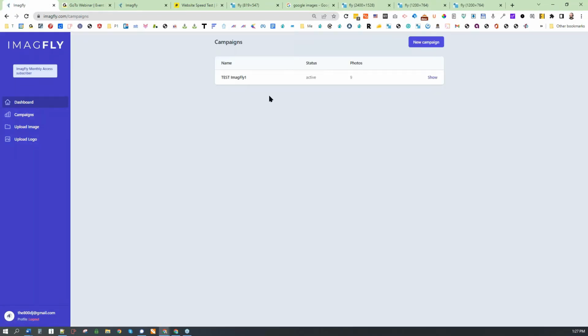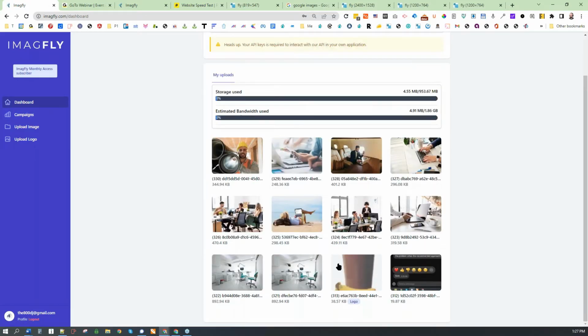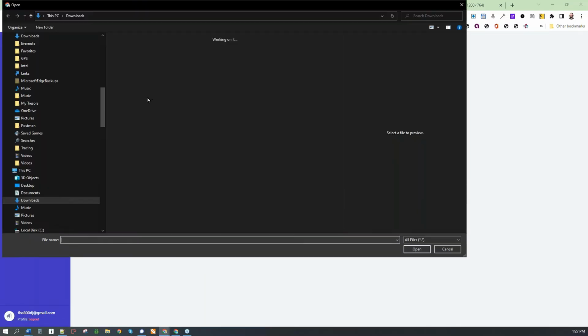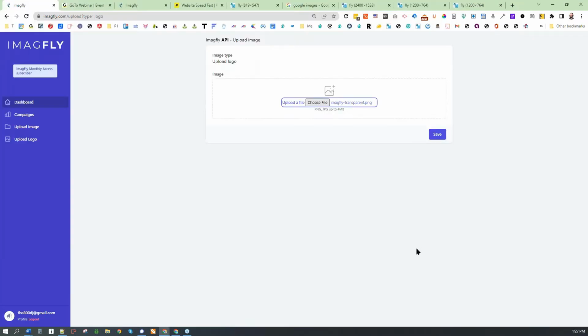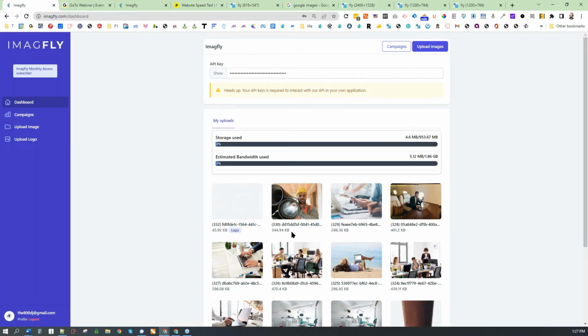When you come out here to the dash, you can see I made this a watermark. I'm going to start with a watermark. I just did one for ImagFly, and I did it as transparent. I wanted to show you that we can use a transparent PNG on this. So that's a transparent logo for ImagFly. You can't see it because it's see-through.